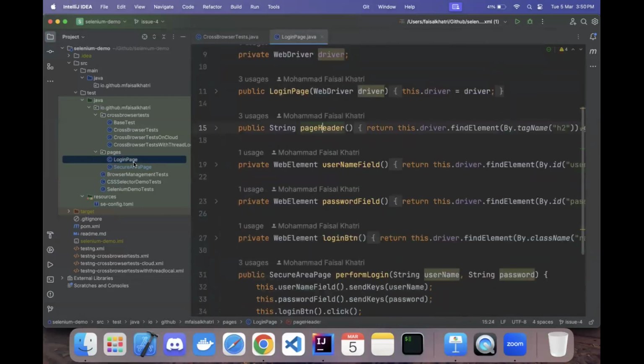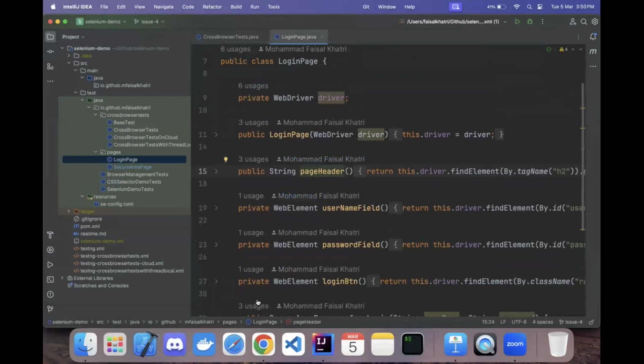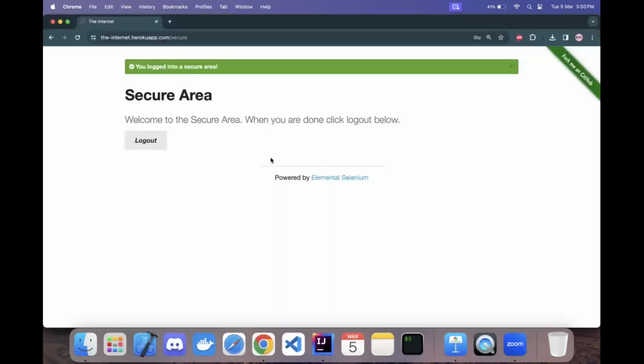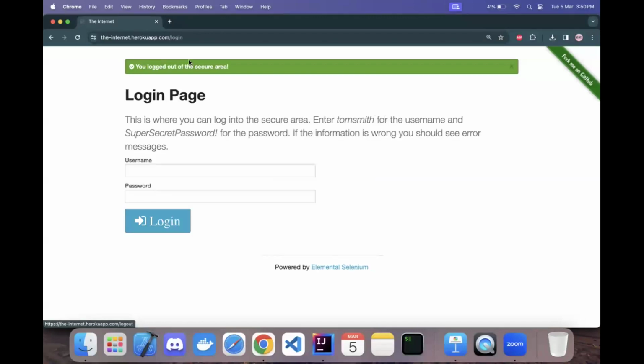So if you check out the login page here, the page header that is displayed is login page.